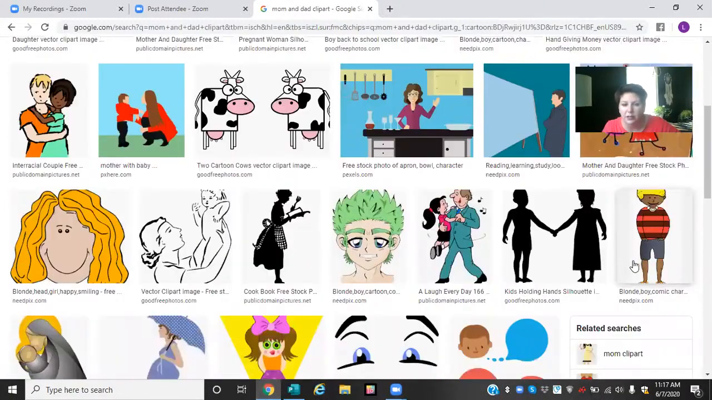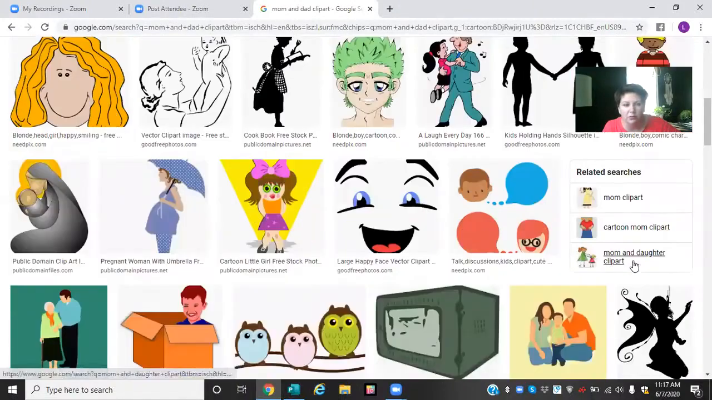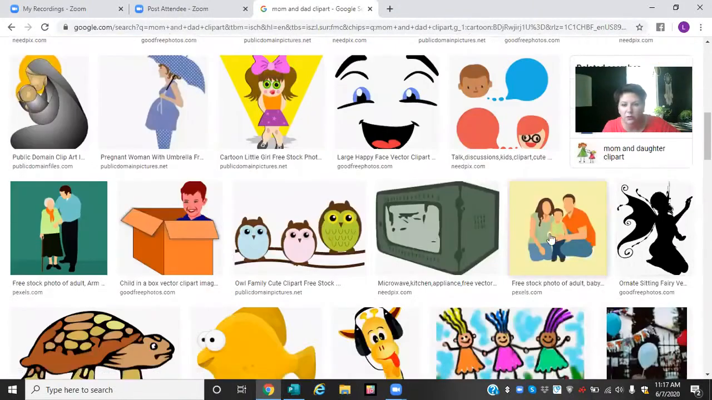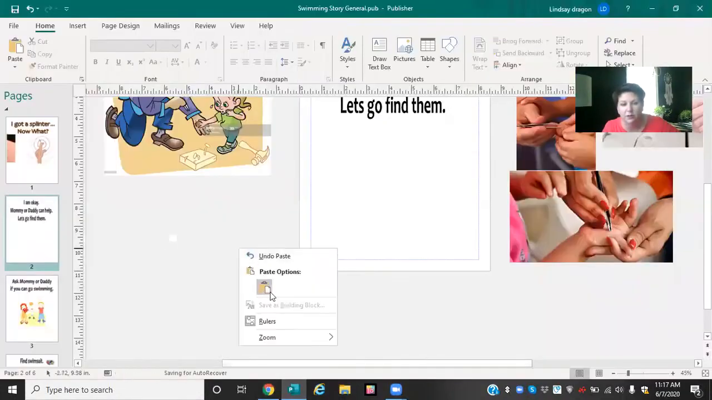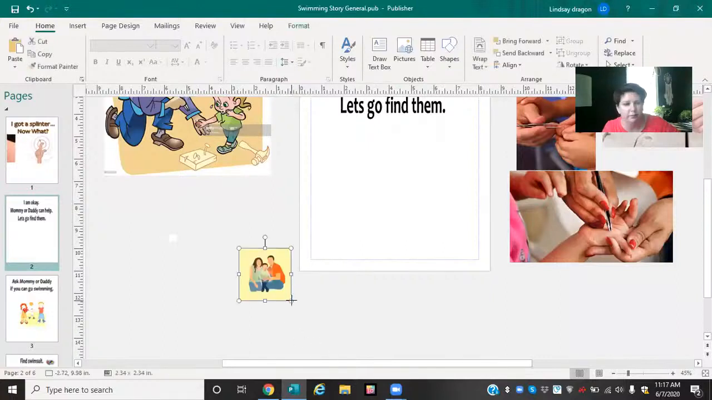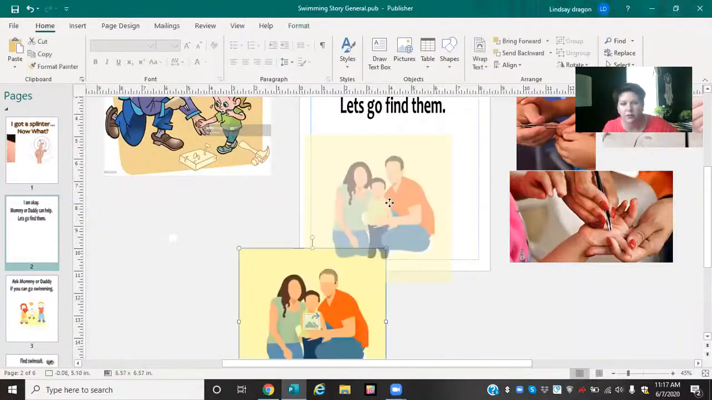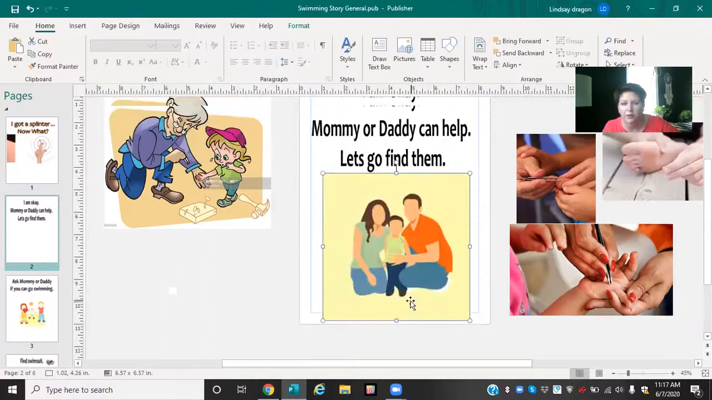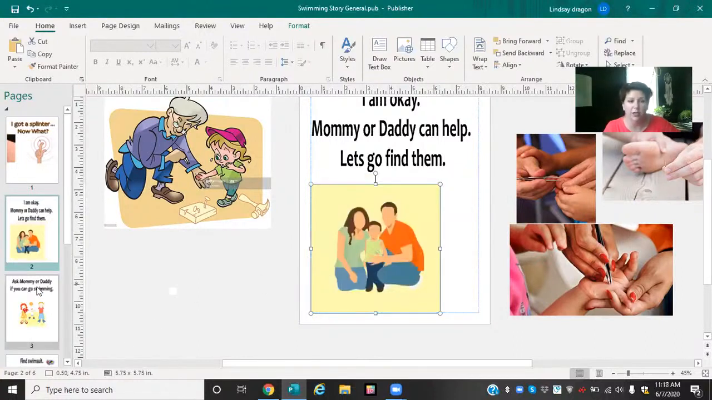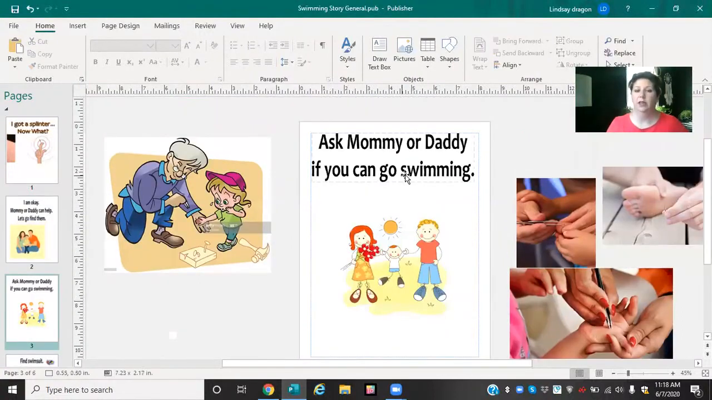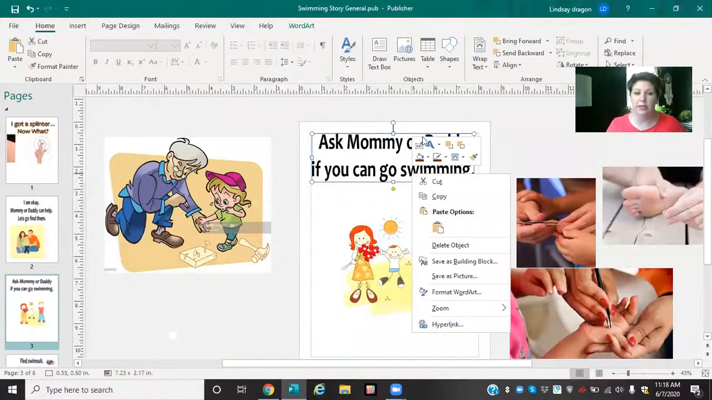So let's now go to this one. Let's see if this will probably be the same. It looks like it's from the same person. Oh, there we go. Don't know why that one was different. All right. So it's a little big. I am okay. Mommy or daddy can help. Let's go find them. Okay. Now we found mommy and daddy.